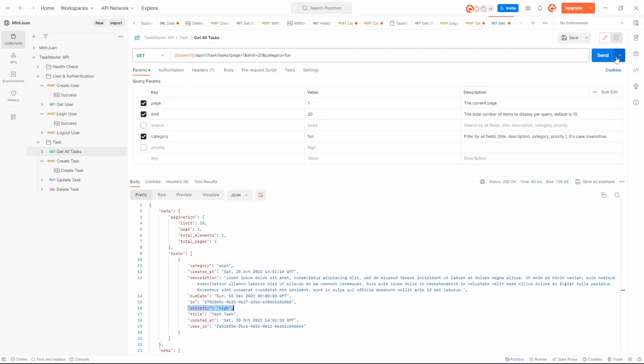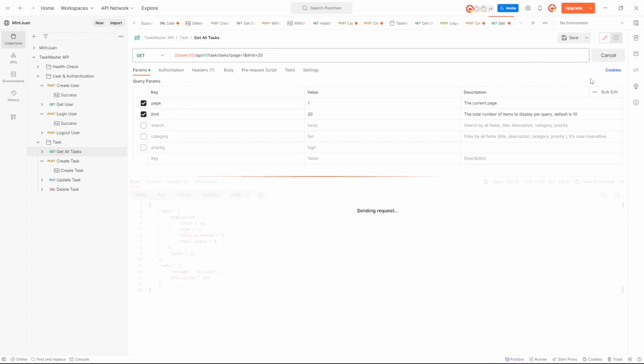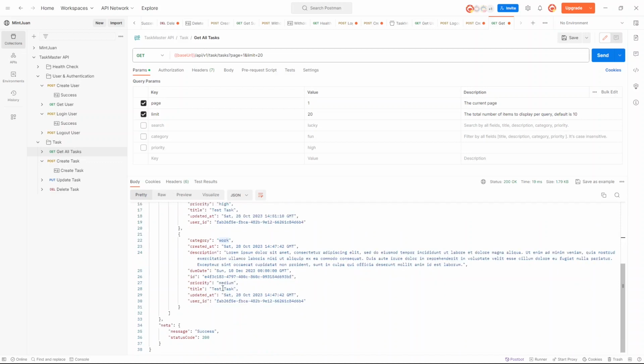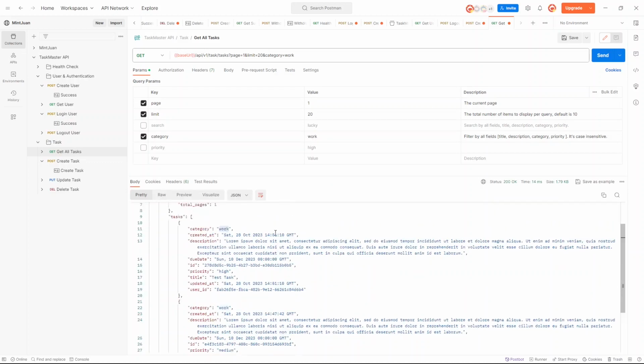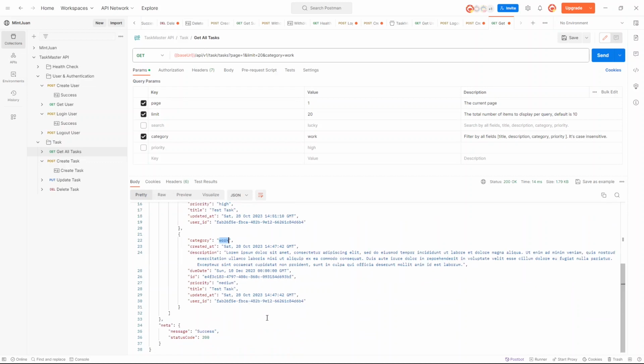So let's try another one. I don't know if we have any category called fun. Okay, we don't. Let's look for a category. Okay, we have a work category. Both of them are work category, so there's no point. So category work. We expect 2 entries. So we send that in. So basically we have the 2 entries. Work. So yes, that's basically it for today.